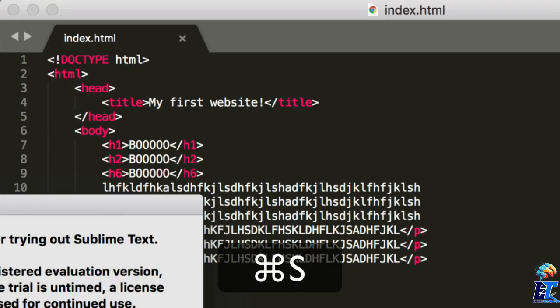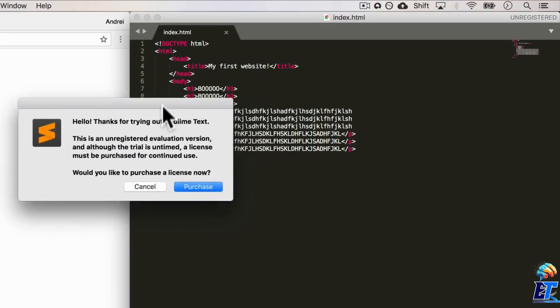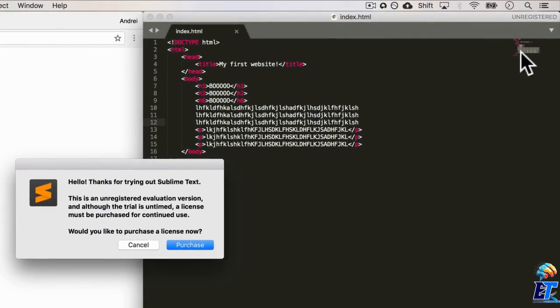Let's see what happens. So I save this. You'll see over here that with Sublime Text, after, I'm going to say maybe about 20 saves, I'll ask you to make a purchase because technically this is an unregistered one. You can ignore it for now, just click cancel. Again, it's just one annoying thing that will pop up every now and then. I actually have a registered Sublime Text. I just want to show you this error so you're not surprised when you see it.